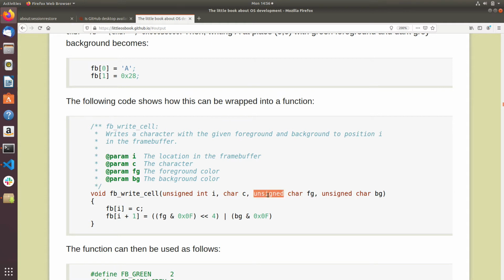Unsigned means it can't hold negative numbers, so this gives you the full 8 bits, 0 to 255. A char is size 8 bits, and unsigned says we're going to use the full 8 bits for magnitude. We're not going to be able to store negative values. So we have 8 bits, which is 0 to 255, or 256 unique values. It's related to the question I was asked: if my foreground color is stored as a nibble, and my background color is stored as a nibble, why am I passing in unsigned chars?